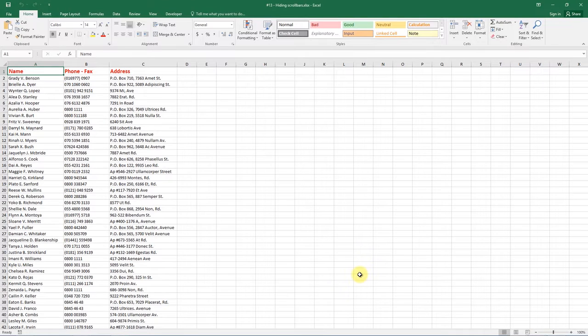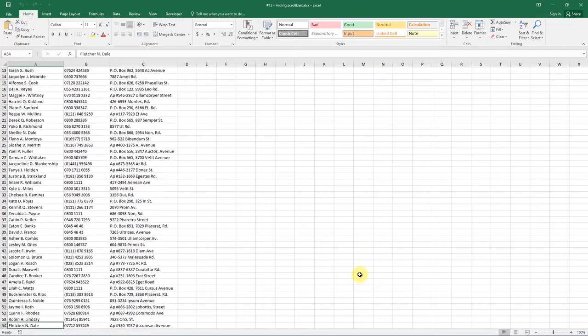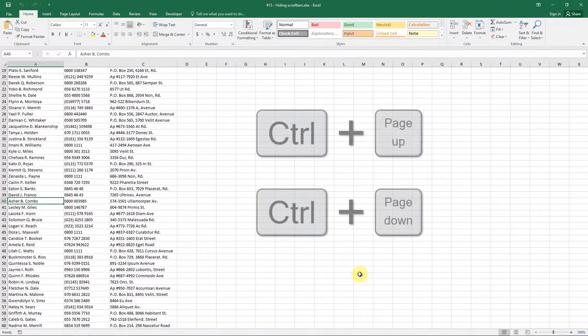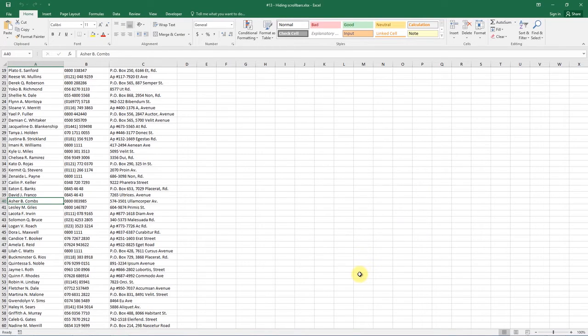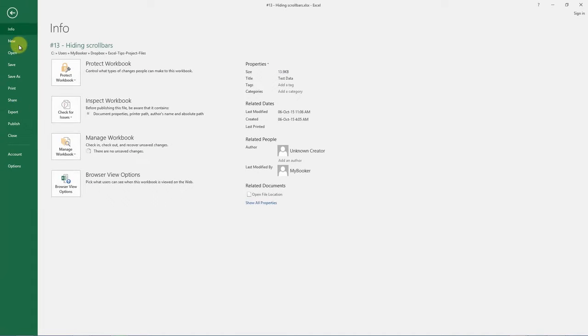Of course, if you want to scroll down, you can do it by pressing the down arrow key from your keyboard. You can also use Ctrl plus Page Up or Ctrl plus Page Down to change worksheets. Finally, you can restore the scroll bars and sheet tabs by doing the same steps.